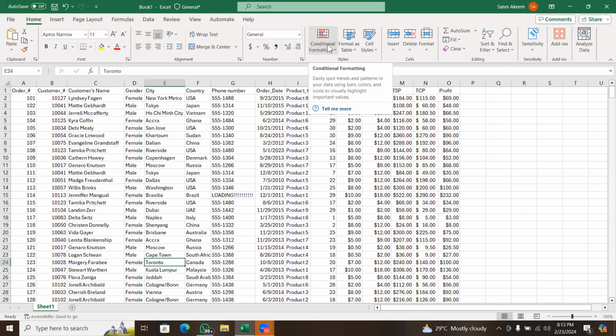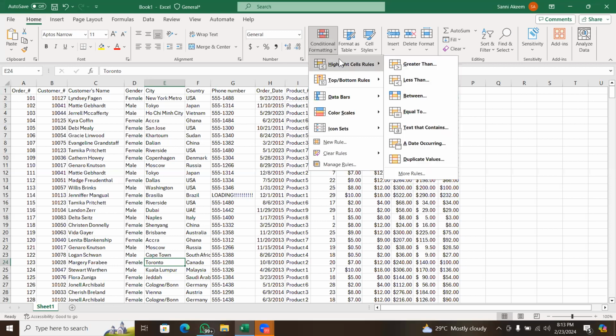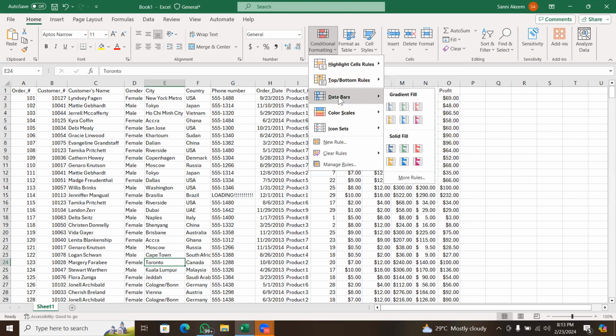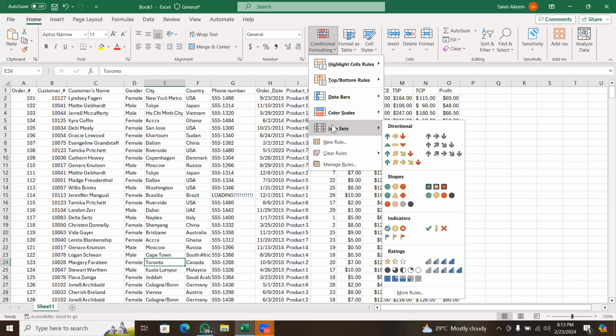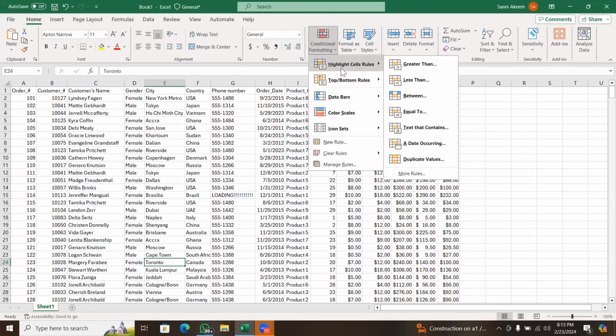Okay, now this place that we have conditional formatting, on the home tab, you will see conditional formatting, right? Now if I click on it, you see different rules. We have highlight cell rules, top and bottom rules, data bars, color scales, and icon sets. I'm going to show you how to use all these one by one in today's class.